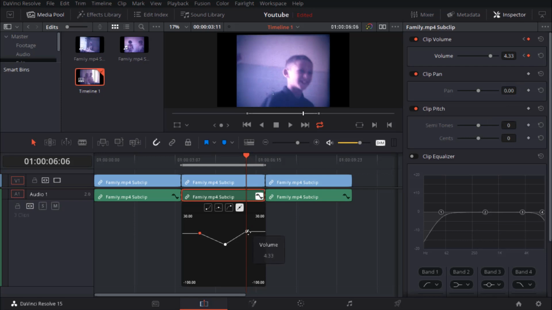Now, if I wanted to edit this on its own, I'm going to just reset this. I'll go there and click this button for volume. Okay, so I'll reset it. I can even go on top there and reset everything. Okay, so we got on 0.